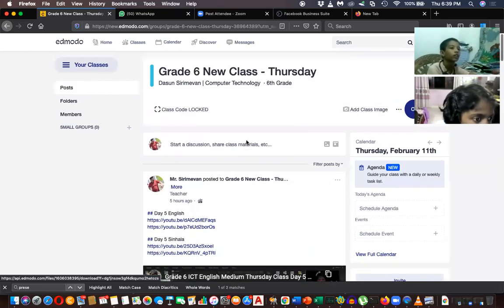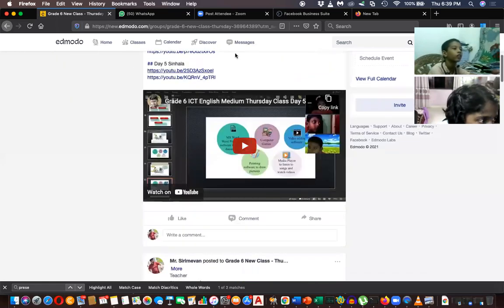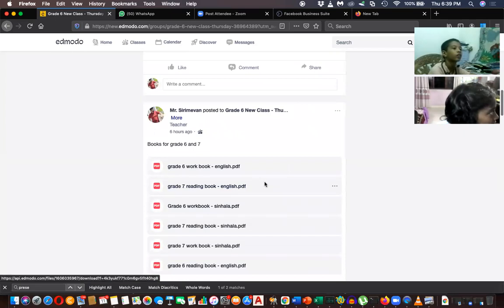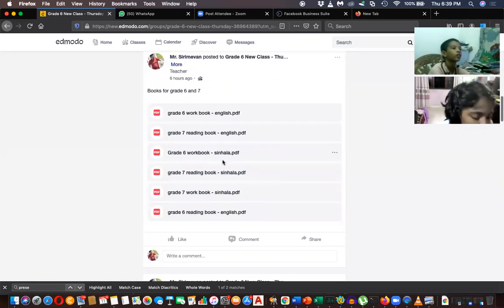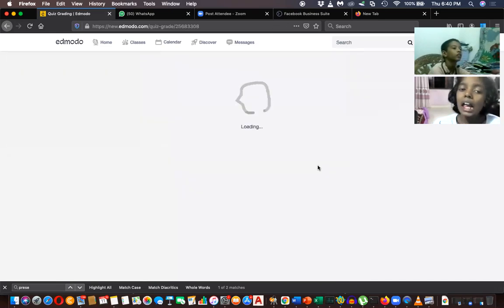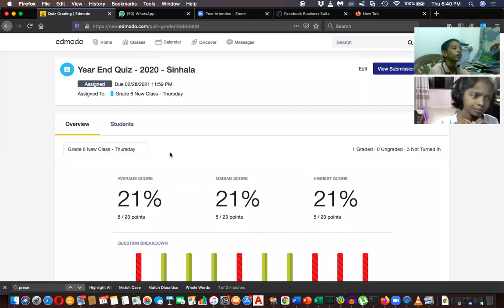That is Edmodo. If you don't have an account and don't know how, I'll help you to create the account. When you create the account, you can see all the videos, the books and notes. Here are the books. You can see the grade 6 book, grade 7 book, workbook, and download all the soft copies, right? And here, who has submitted? One submission is also there. You can try to submit this.